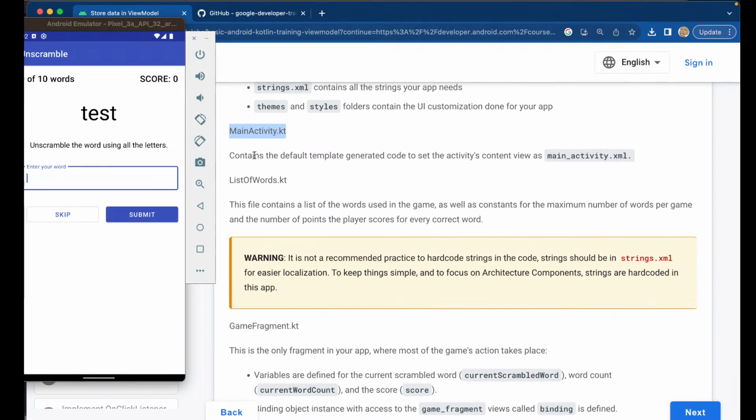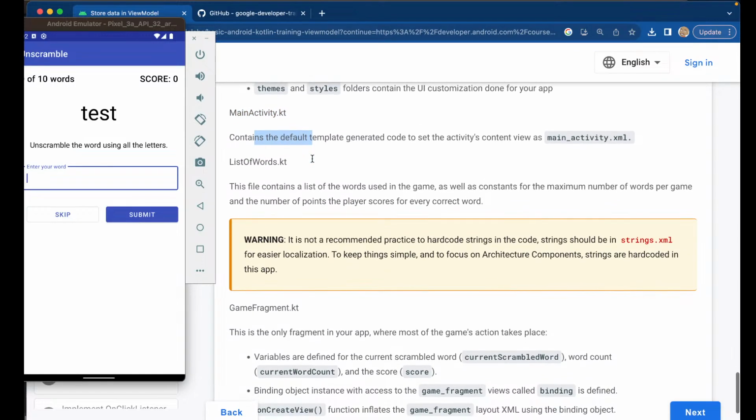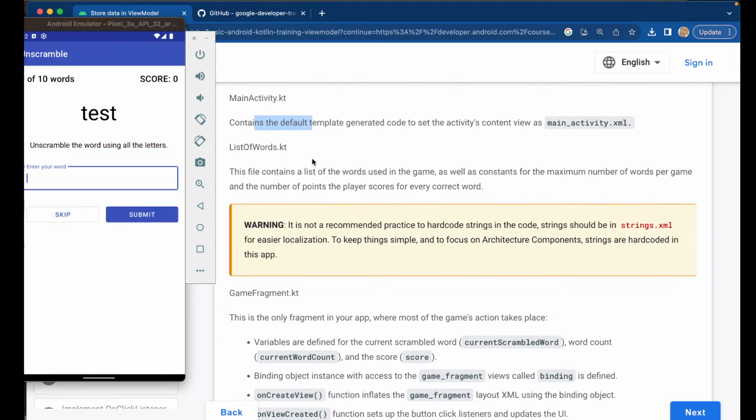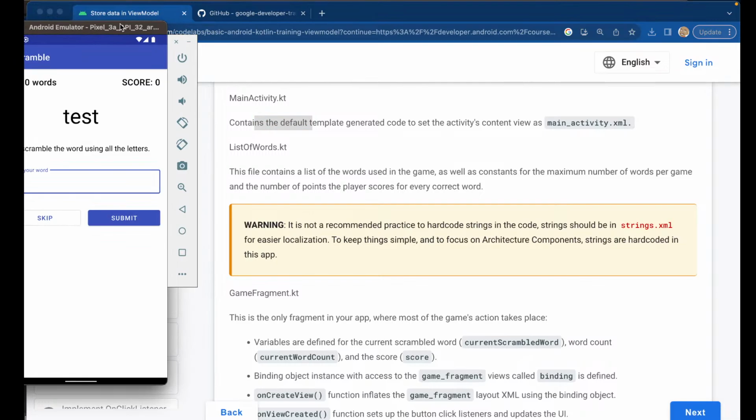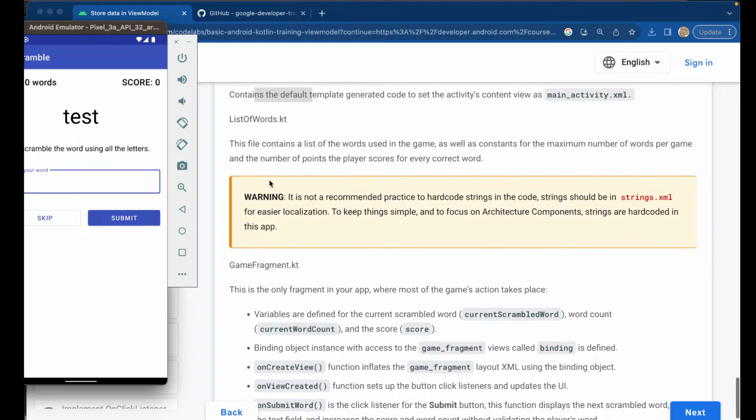MainActivity.kt contains the default template generated code to set the activity content view as activity_main.xml. WordsList.kt. This file contains a list of words used in the game, as well as constants for the maximum number of words per game, and the number of points the player scores for every correct word.